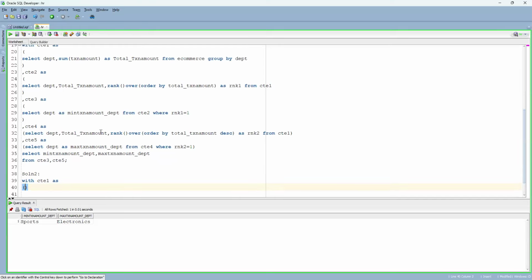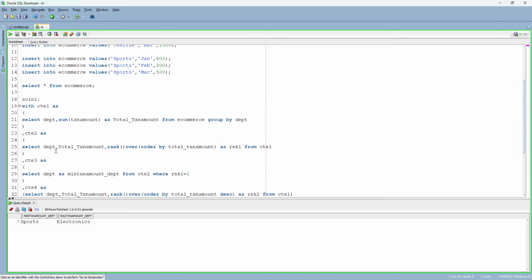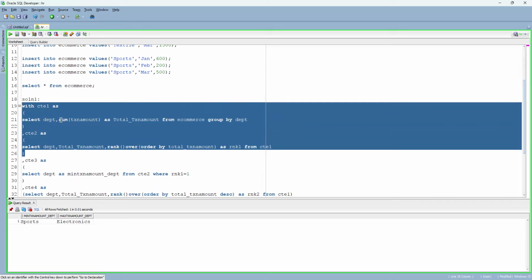Now, see, I'm thinking here that step 1 and step 2, what I have done. In step 1, I have derived the total transaction amount for each and every department. In step 2, that is CT2, I'm trying to derive the rank, correct? There are 2 tasks I'm doing now in step 1 and step 2.